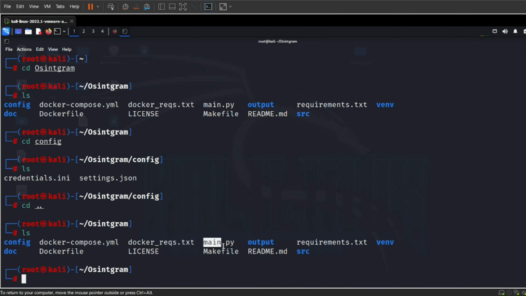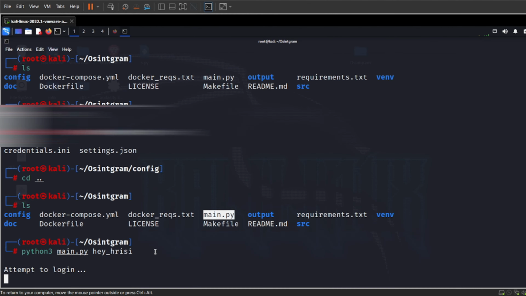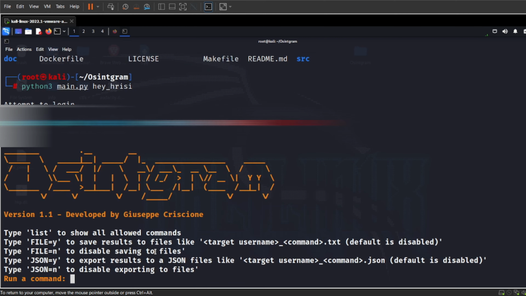Now we will also notice a file named main.py, that is a Python file. Now we'll run the file, python3 main. So the format for running the Python file is python, then the version of Python, then your file name, and then your target's name, that is your target account's name. In my case I will use my account, and then just click enter. It will try to log in, and yeah, it did it.